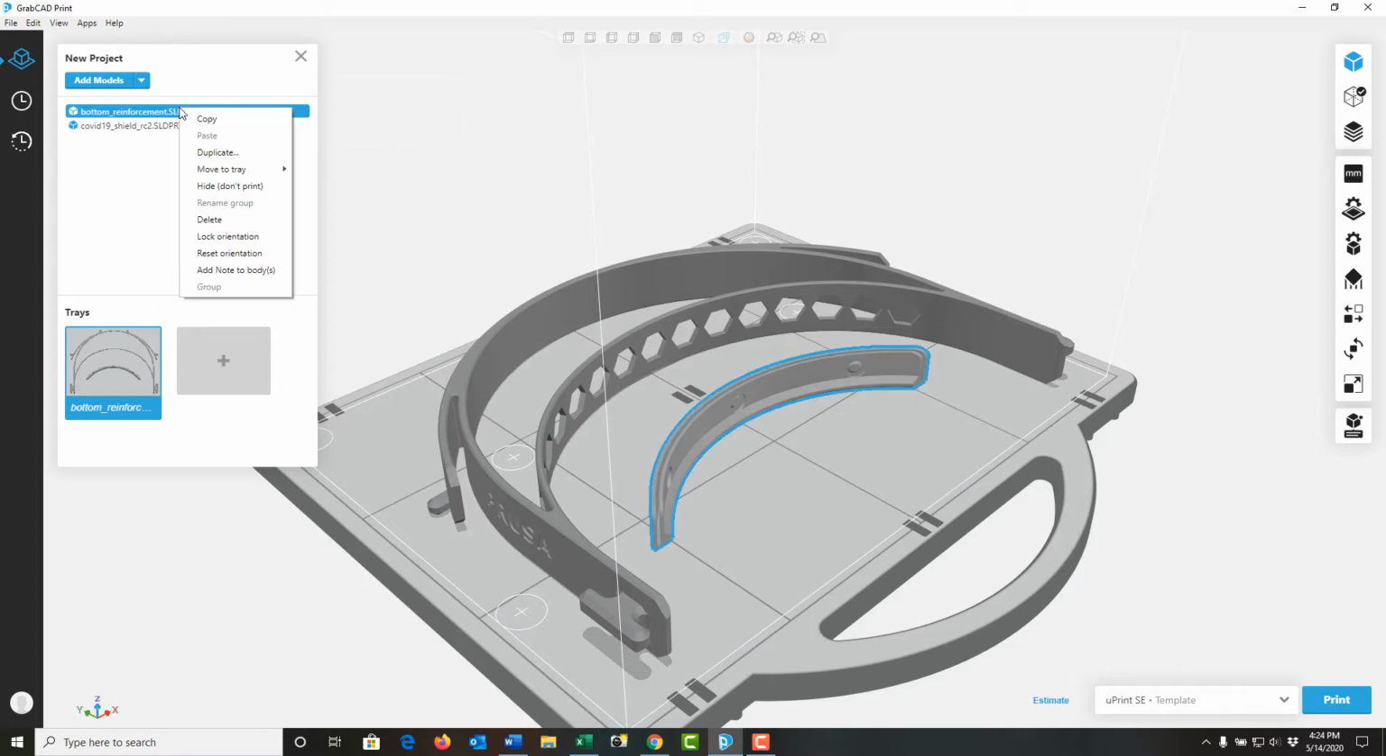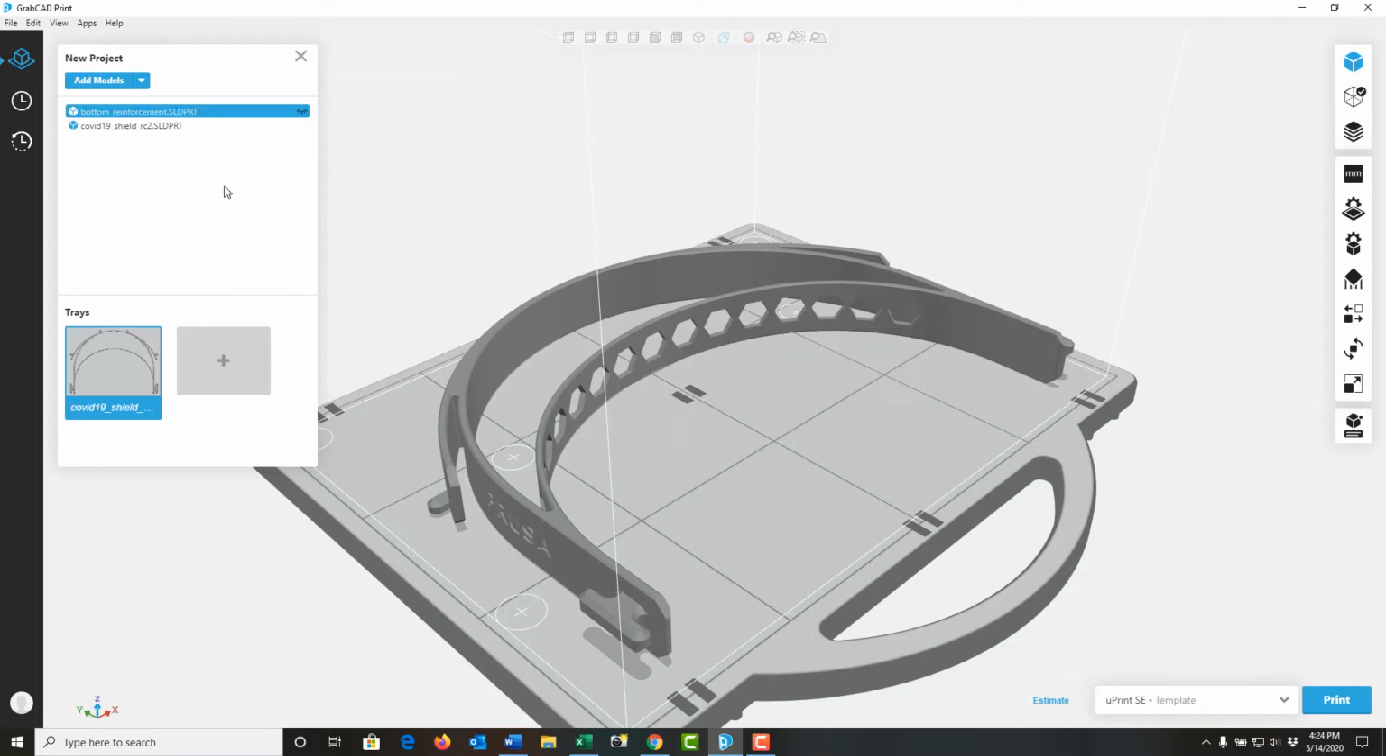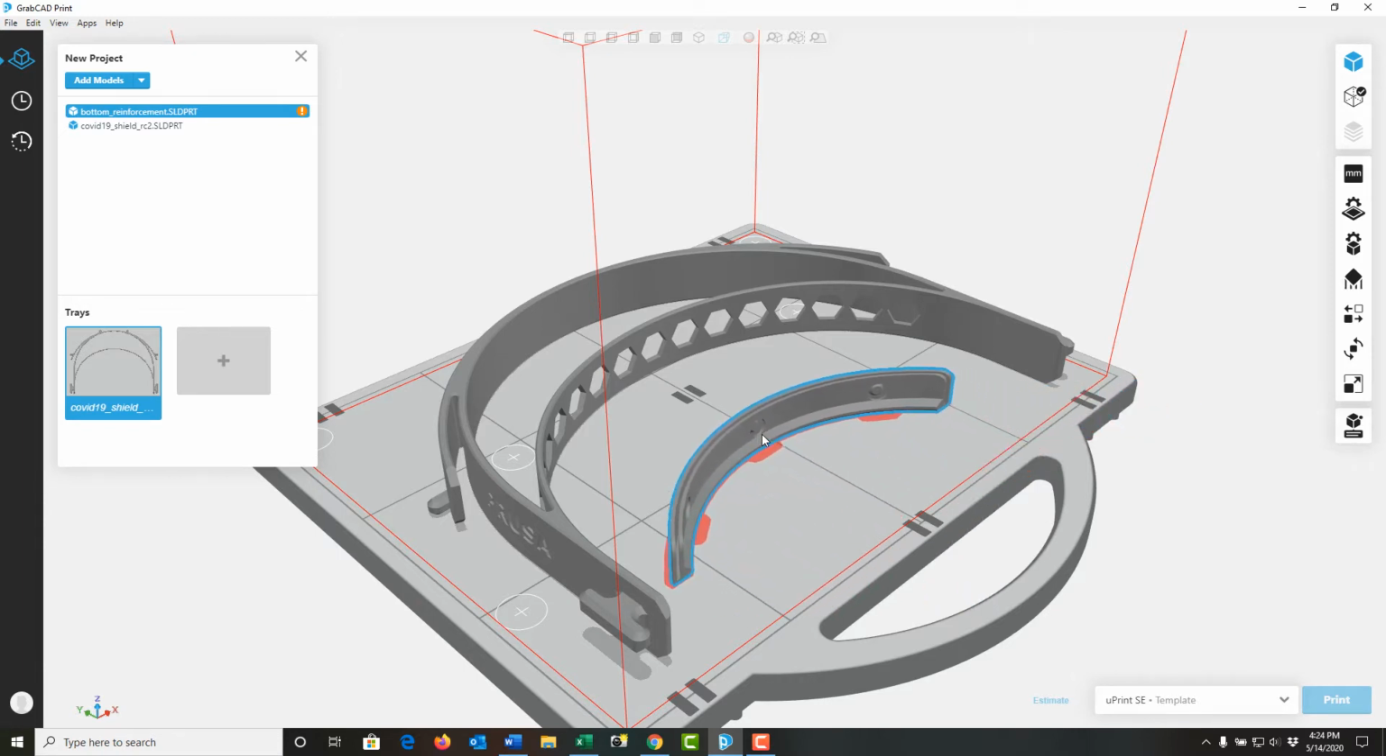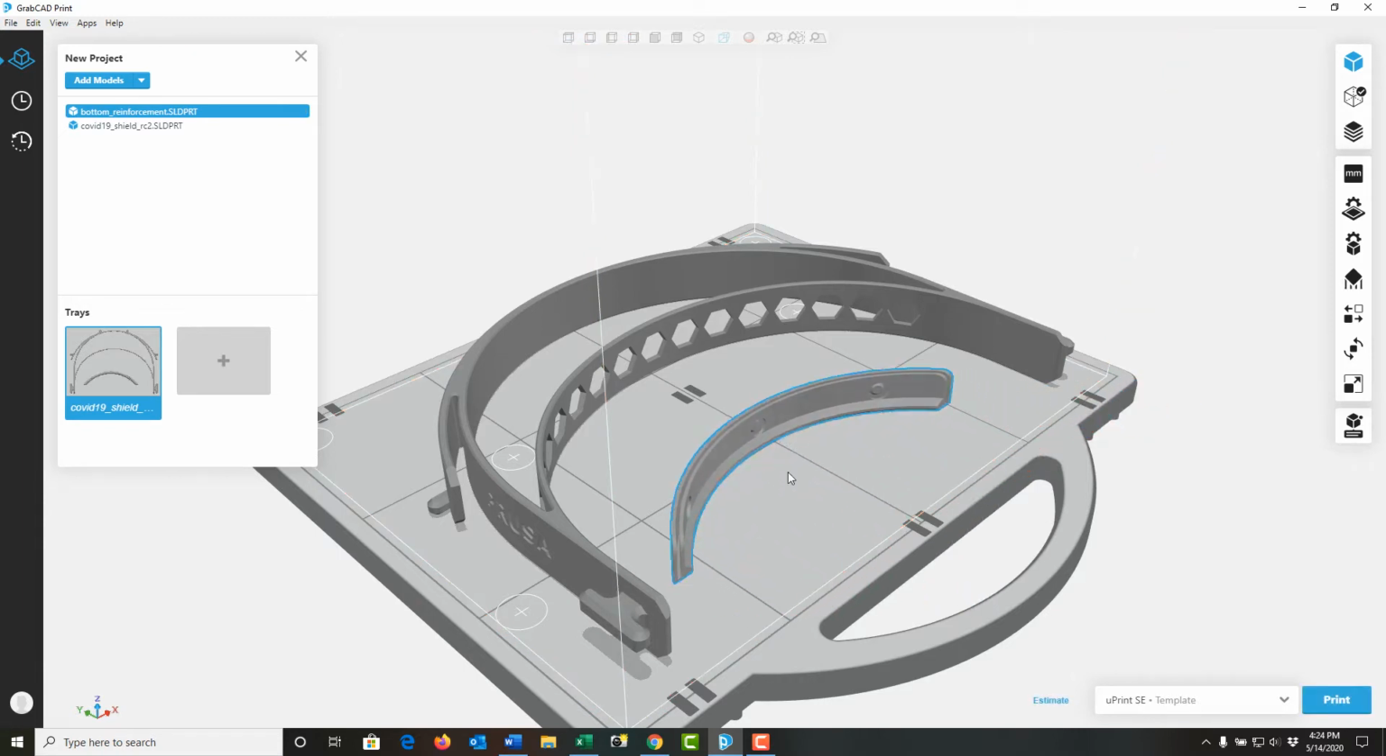If I right click on one of my parts, I can also hide it and choose not to print it. So it shows here the part's hidden. If I click on this, it will show it, and it's now moved it off of the print tray. So I'm going to drag it back on. When I release it, the red lines will go away and it'll tell me it is printable.